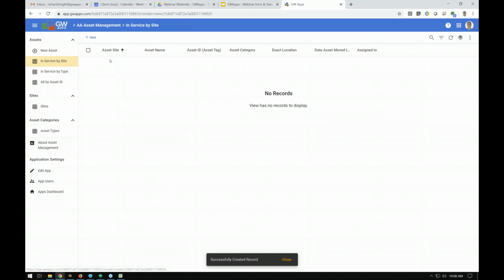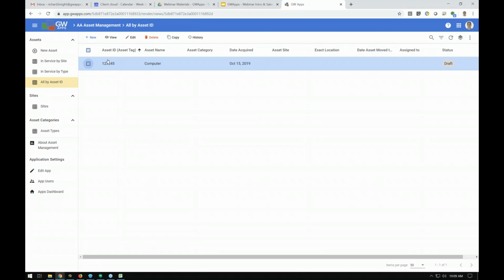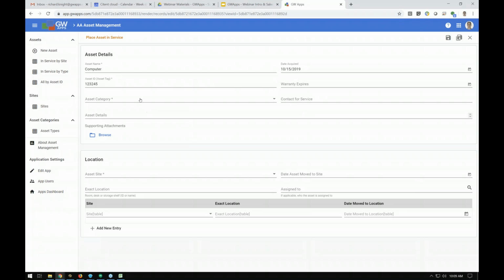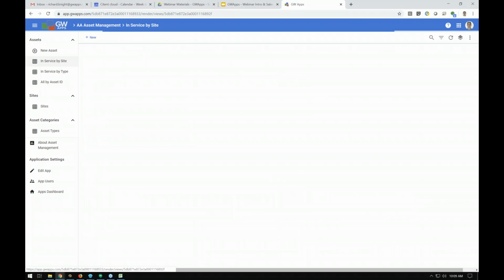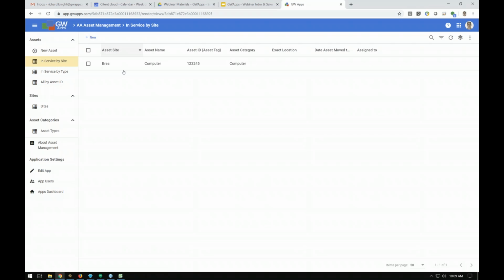Then if I go back to that, oh, sorry, those were sorted by ones that were already in service. So now I've got asset categories and I've got locations. So it's very easy then for someone to manage this application and put in all the different locations you have and the categories that you want to organize your assets by. And then I can place my asset in service. So this one's showing, look, I have one asset in Brea. So pretty immediately I have an application that I can work with.